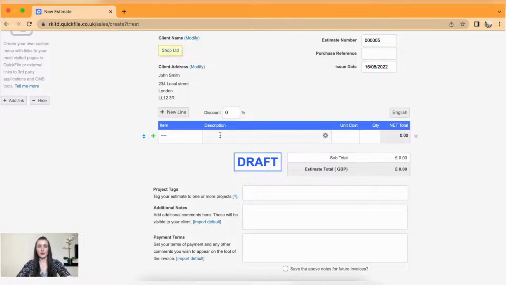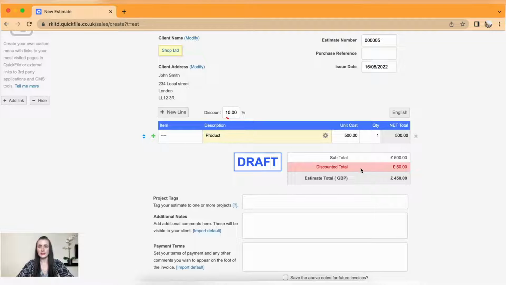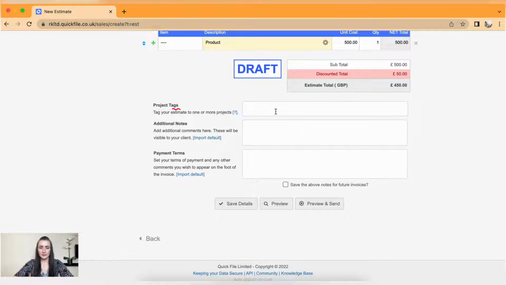Add a description of the product or service that you want to send this estimate for. So for example, I have a product, unit cost of 500, and add a quantity. If you need to apply a discount, don't forget to add the discount at the top, and it will automatically apply the discount here. Project tags can be used if you are using them, add those here.